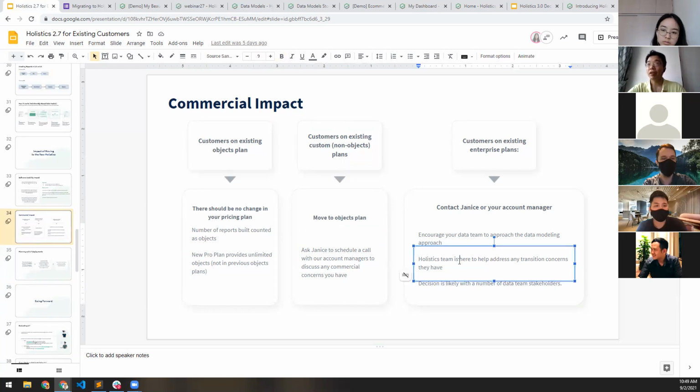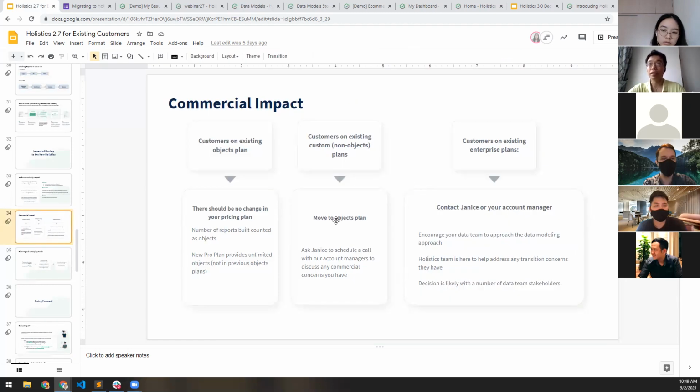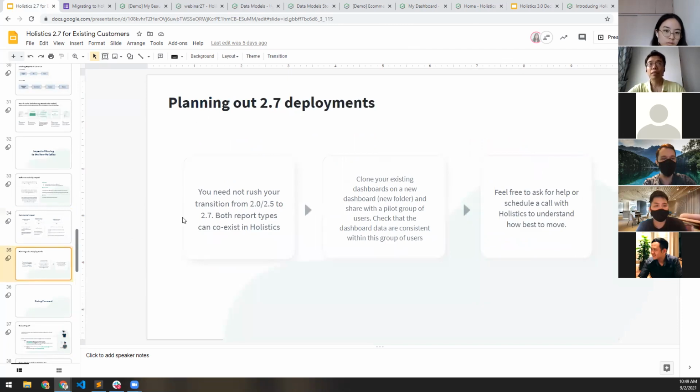And if you're on the enterprise plan, feel free to reach out to your analytics leader inside your company and arrange a call, through the help of Janice or with your account managers, to talk more about how we all can help you to transition it. So that's the setup. And if you really decide to go for version 2.7, just some guidelines: you don't need to rush these transitions because you can still coexist them.